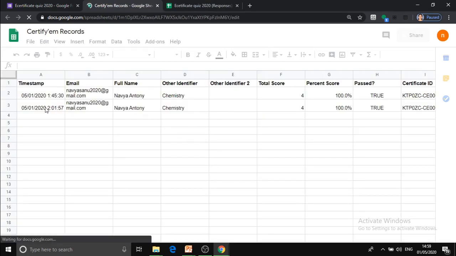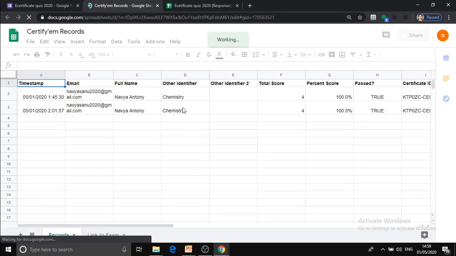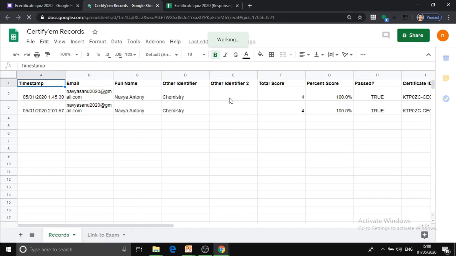Likewise, I can see the timestamp, my mail ID, my full name, other identifiers. I have asked only for the name of the department, so it is given as name of the department, other identifiers in this column only. This column remains vacant because there is again an option for asking about college name, about his job, or whether he is an employee or student. Likewise, everything can be asked, and subsequent columns will be added to this.